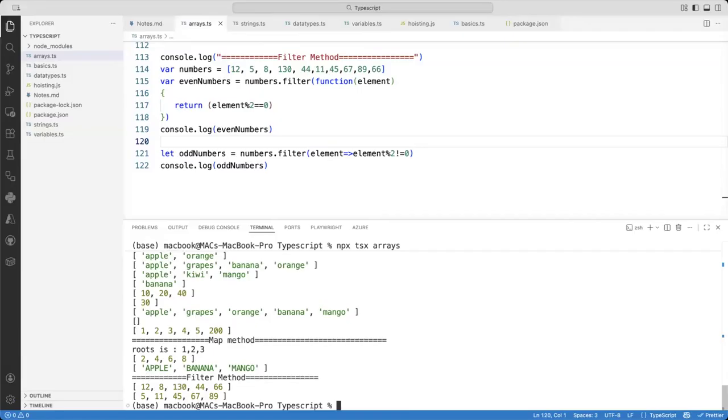Map, filter. There is one more function called forEach. In Java, for each is a loop, like for loop, for of loop, while loop, do while, like that. forEach is a special kind of loop in Java. But in JavaScript, forEach is a special kind of method. It is applicable on arrays.